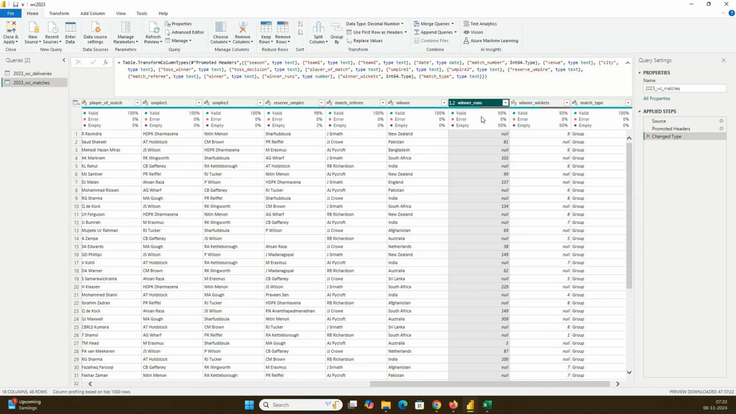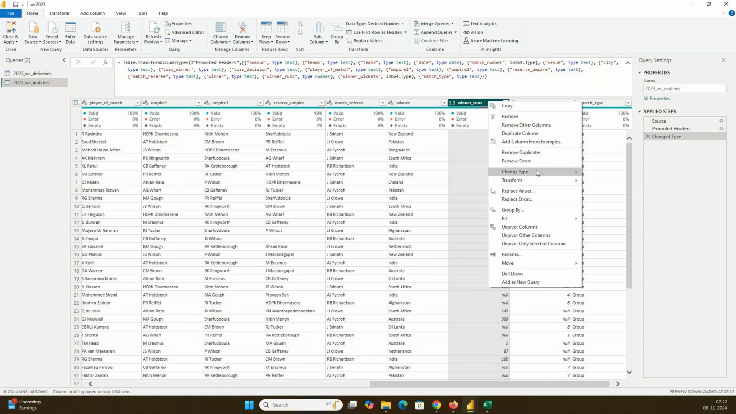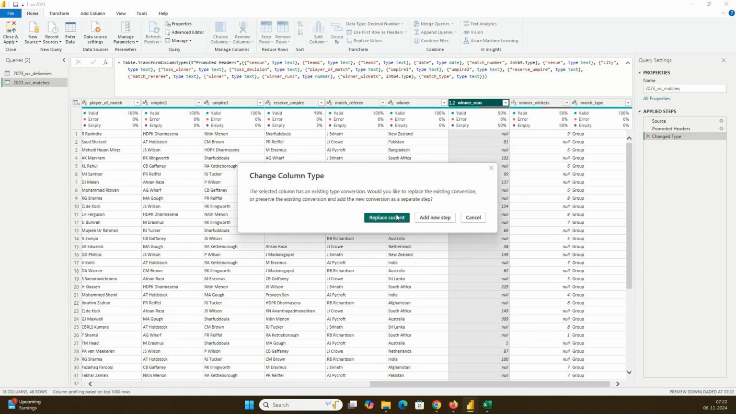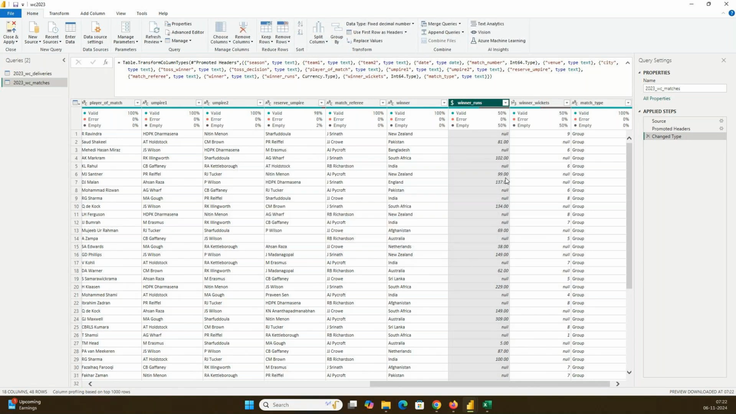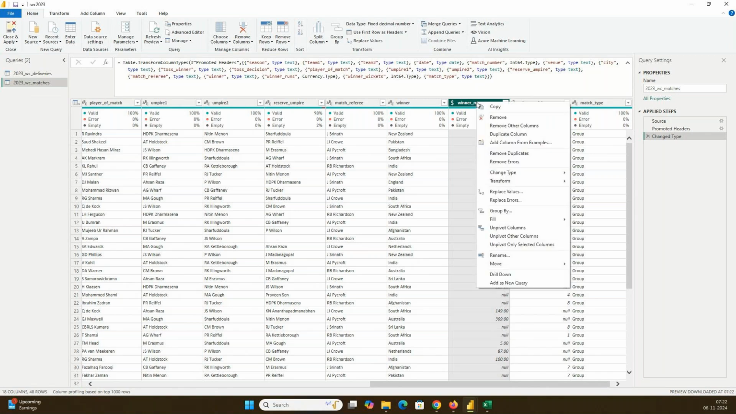Suppose I wanted to change it to fixed decimal number, replace current. Now you see this is assuming it to be a currency field, dollar 81.00, two decimal places, fixed decimal numbers. Like that, you can convert this to any data type that you want to. If Power BI could not convert, as you told, there is a field which Power BI could not understand, you need to do it manually.